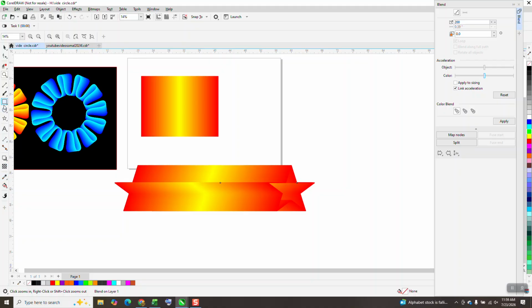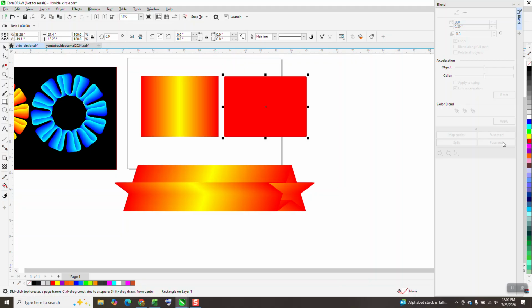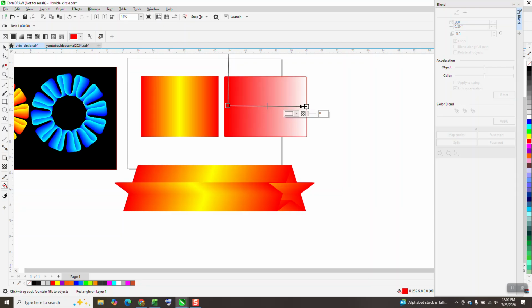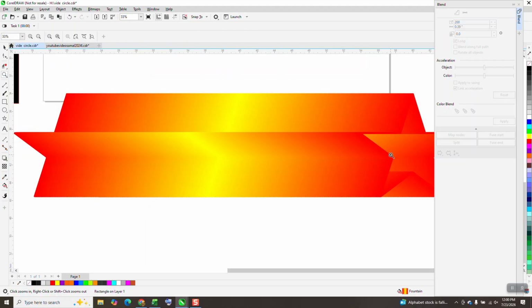And we can kind of prove that by taking a rectangle about that size, fill it in with red, get the interactive fill tool and swipe across and put red on both ends, and then put yellow in the middle. So you can almost get that same look with the interactive fill tool, but I don't think you could get, well, you couldn't get this shape.